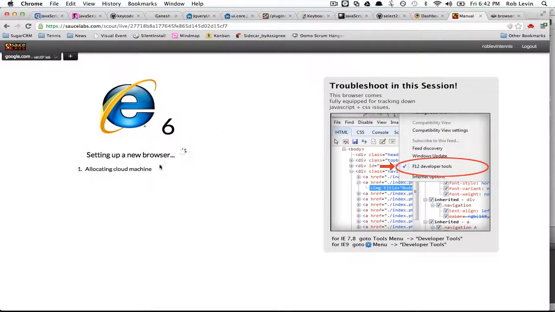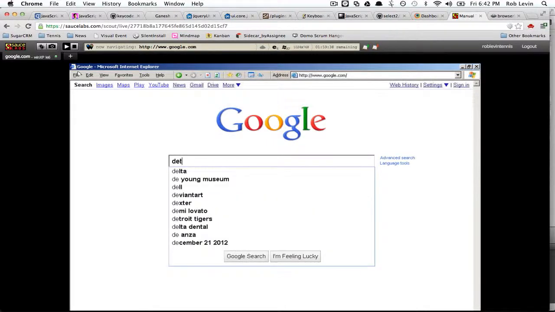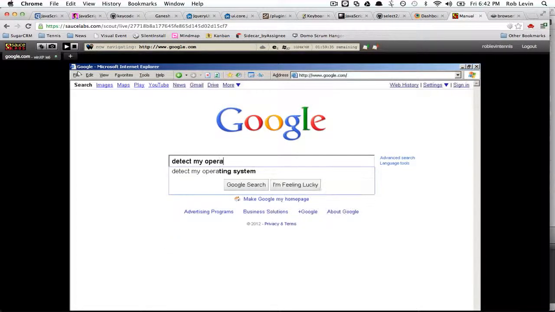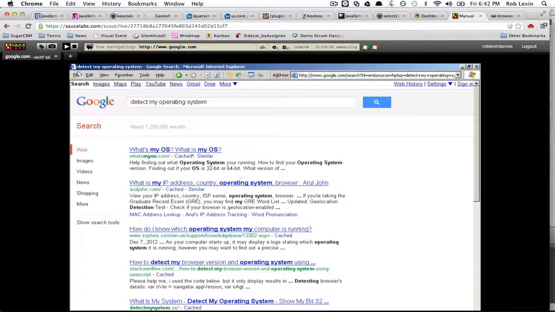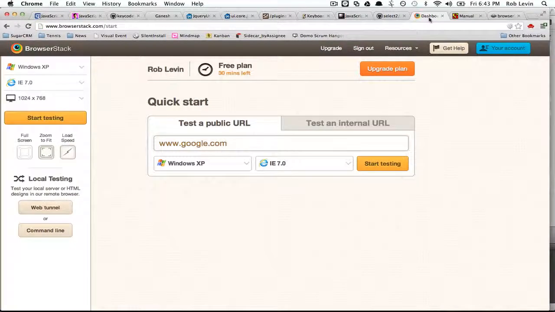Okay, so setting up a new browser. So this is SauceLabs. Allocating cloud machine, configuring operating system. I like that it's logging the different things it's doing. Okay, so this definitely looks like a VM, and it looks like I'm in IE6. I don't know if this is going to do anything useful, but I'm just curious. Oh, cool. So that's kind of fun. I'm on SauceLabs on their IE6, and I'm hitting a What's My OS site and confirming. That's fun stuff.